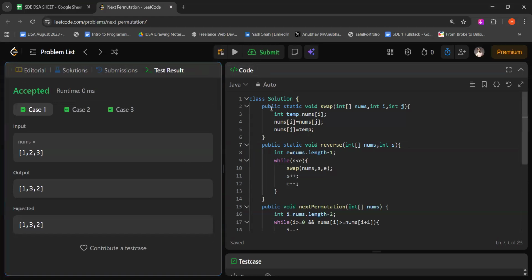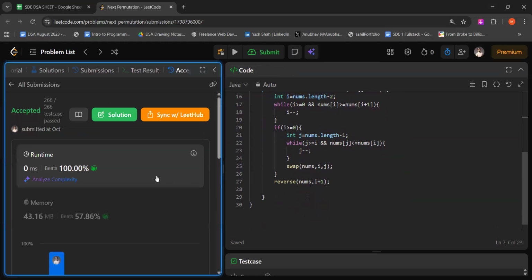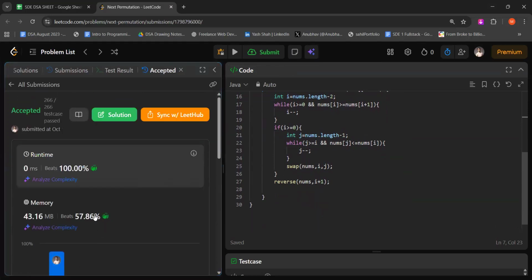So all the test cases have been passed. Let's see whether the submitted test cases pass or not. So now we have got 100%, 0 milliseconds. Now let me show you the time.